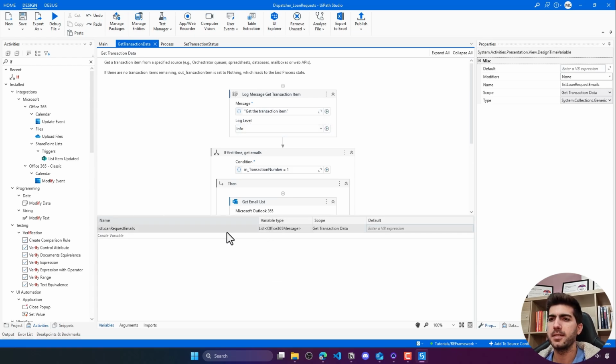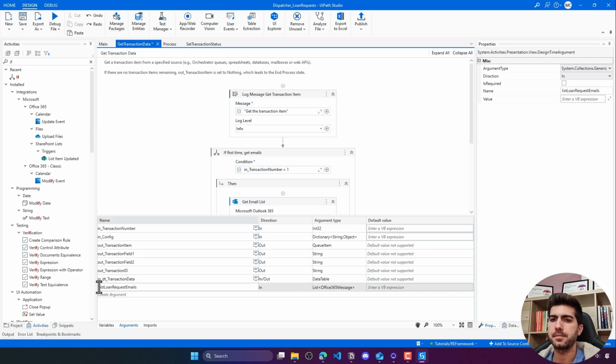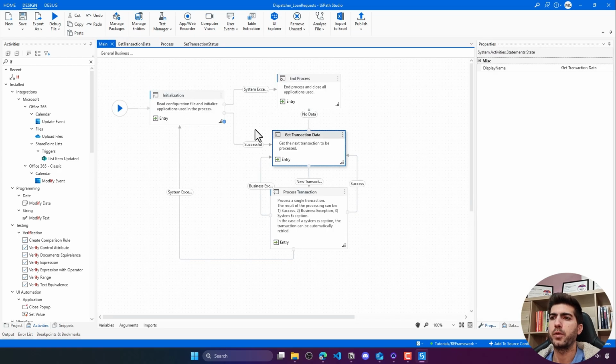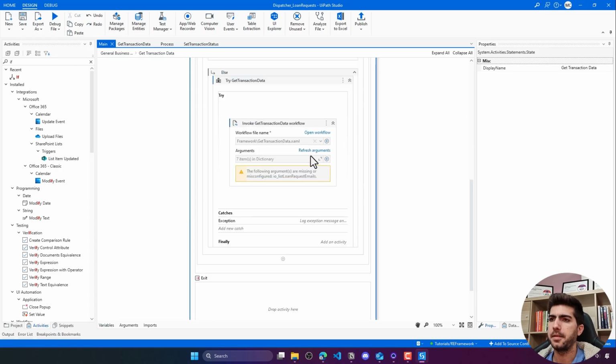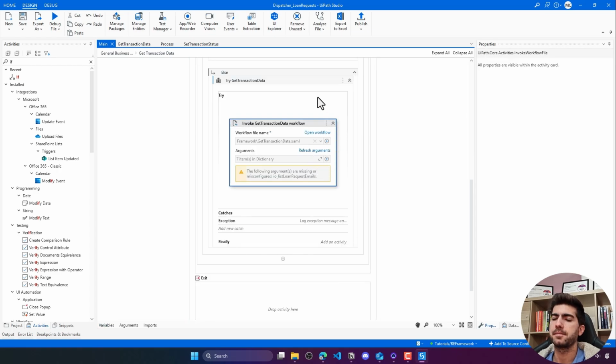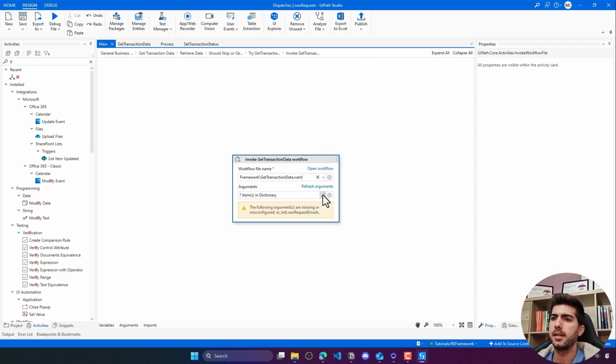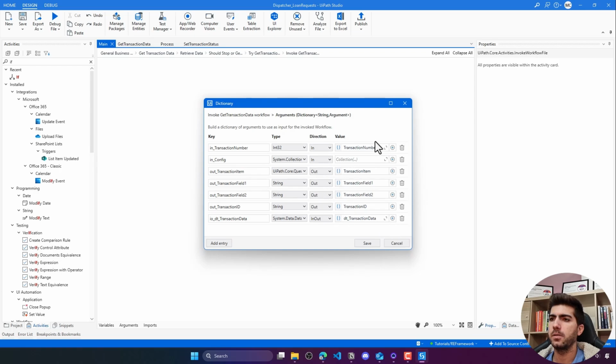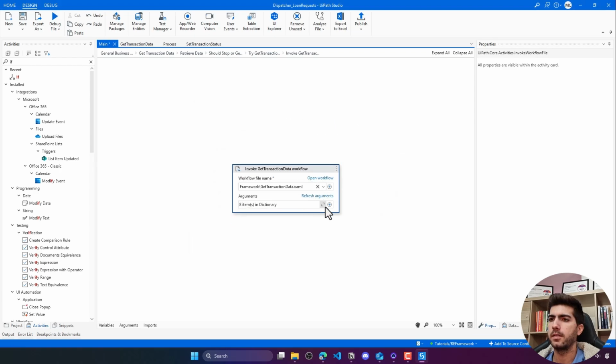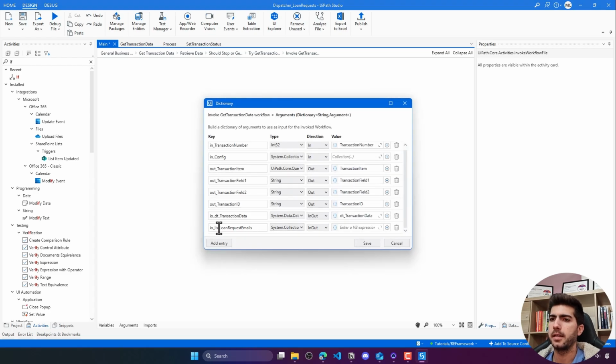To fix this, let's convert it to an argument of type In/Out, and then let's save and go to the main. Here let's refresh arguments on the GetTransactionData invoke, and now a new argument will appear for the list. Here we can see it. Now let's create a variable that will store what comes from this argument, the list of emails.